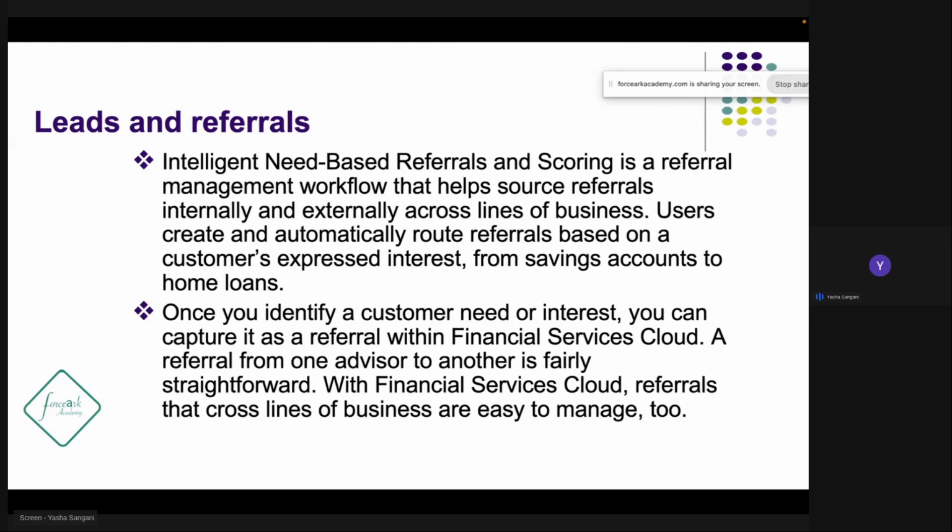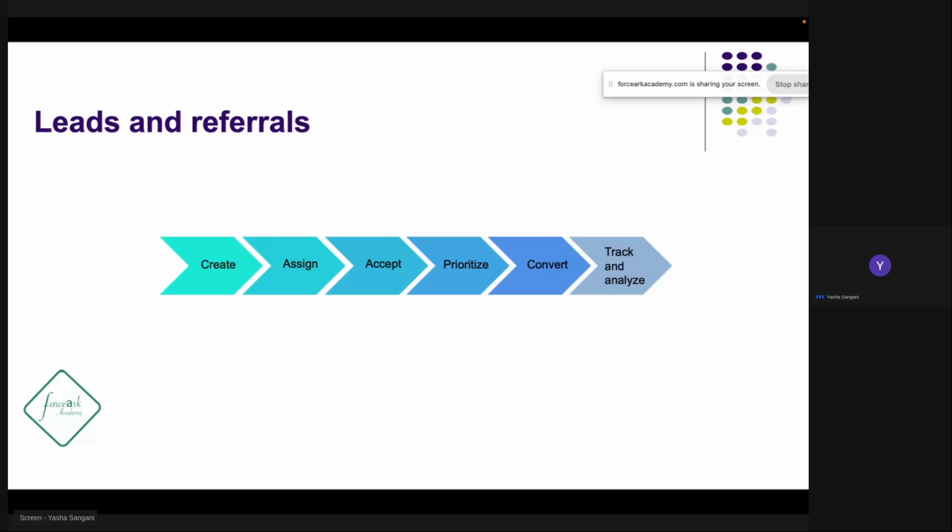Here a referral goes through a proper life cycle, and we can track it from creation to close, or you can say the conversion. So let's see what steps are involved in referral creation. These are the steps you can see on the screen that referrals go through, and we will understand these steps with the help of an example.